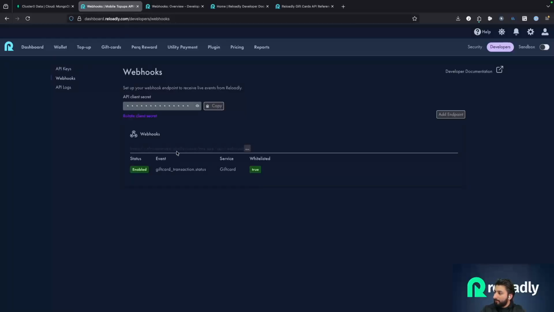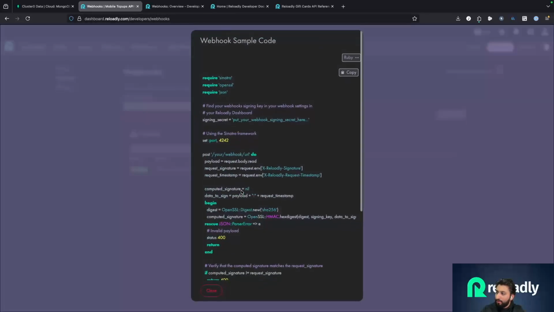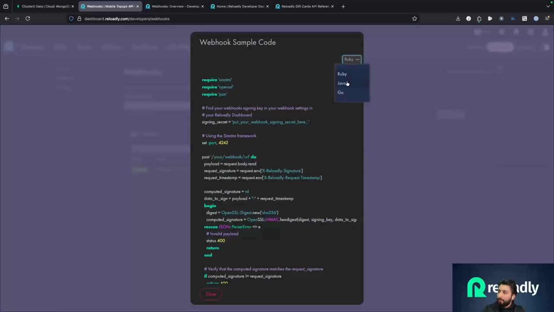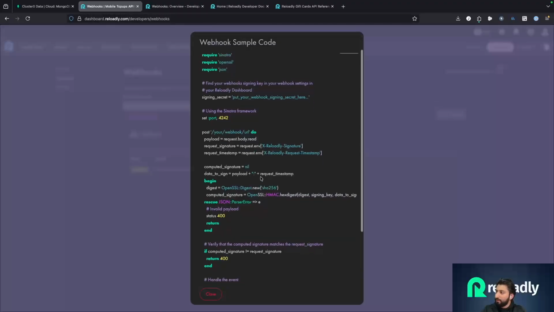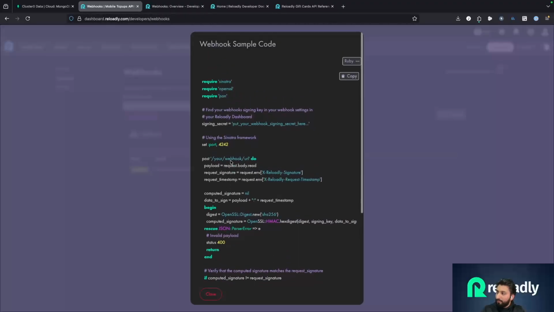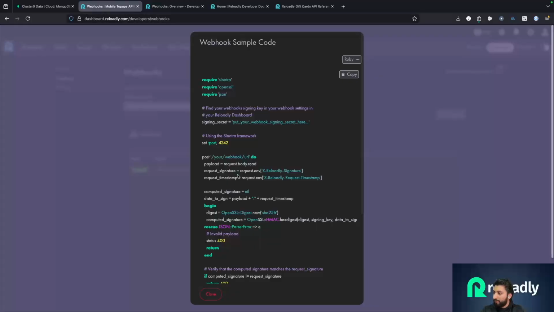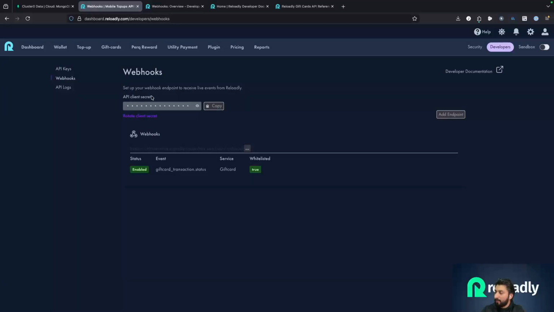So now that we have created our webhook, the URL is here, and we see that it's enabled. We can disable it if we want to, or edit any detail. We can also view sample code. So they also provide you with different language sample codes for how you can use the webhook. So it's a basic example. You just need a post request, and you need to verify the authenticity by using either whitelisting their IPs or also using the secret that they have shared here. It's the API client secret, and you verify the authenticity of the request that you receive.